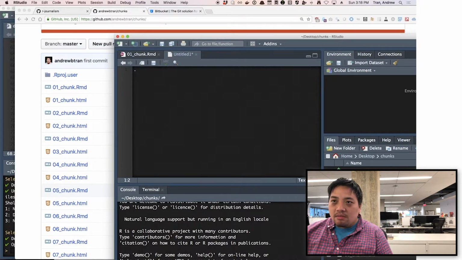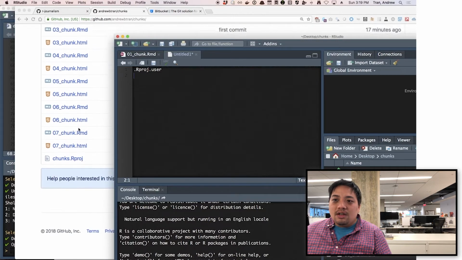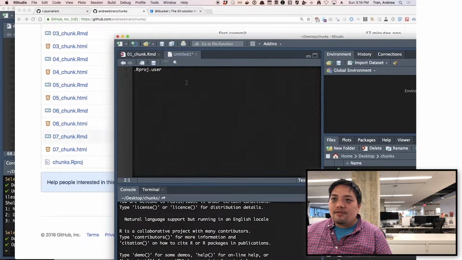So .rproj.user. From now on, it will never push it up. It's already pushed it up already, though. So to get rid of it, you've got to follow some intricate steps, a few lines of code. There's a lot of people who deal with that, though, so it's not that hard to find on Google. But if you want to get rid of folders, then this is what you do.